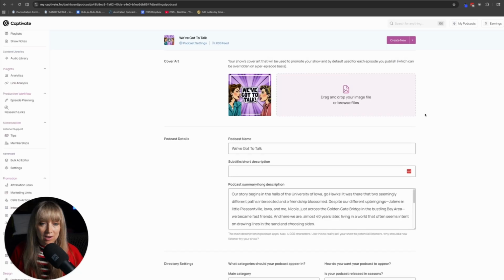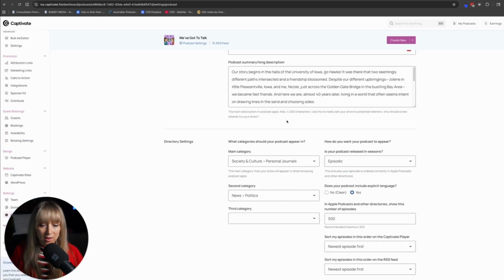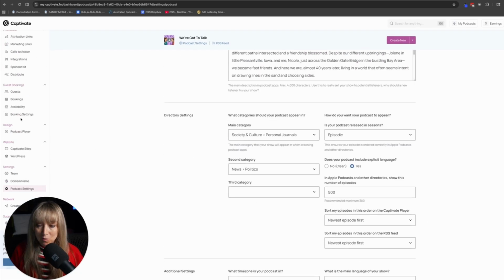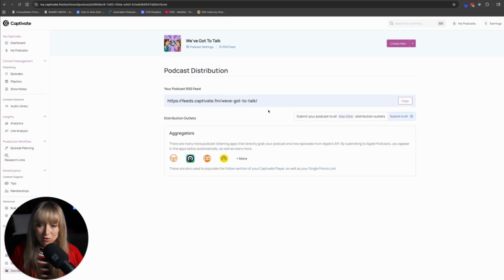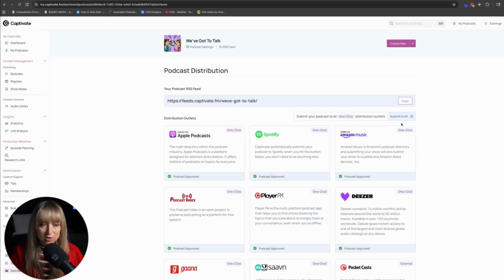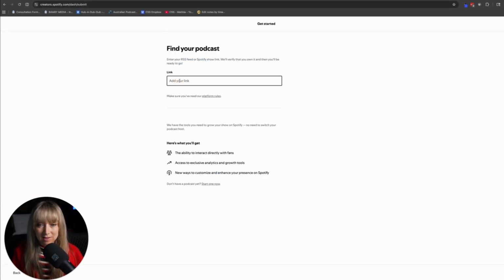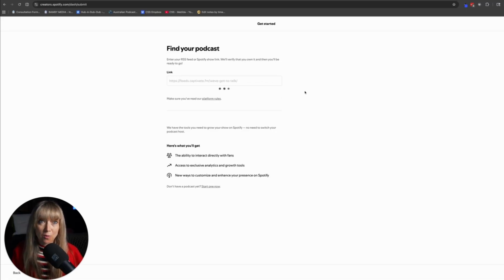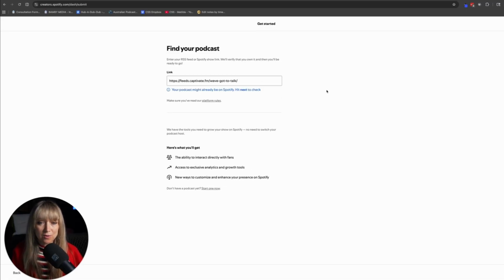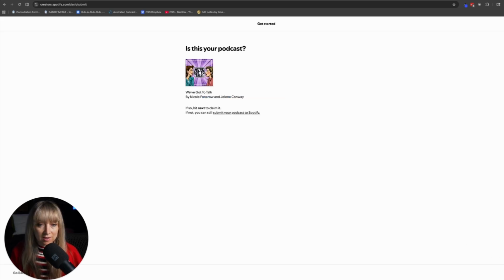Okay, and then you're going to need the actual RSS feed information, which will be in your distribution tab or wherever you sign up to all the different platforms. Then you just hit copy on that RSS feed and you paste it in this link here. Okay, so then it's going to show up and it's going to say, this show is already on Spotify. Yes, it should be already on Spotify. You're going to hit next.